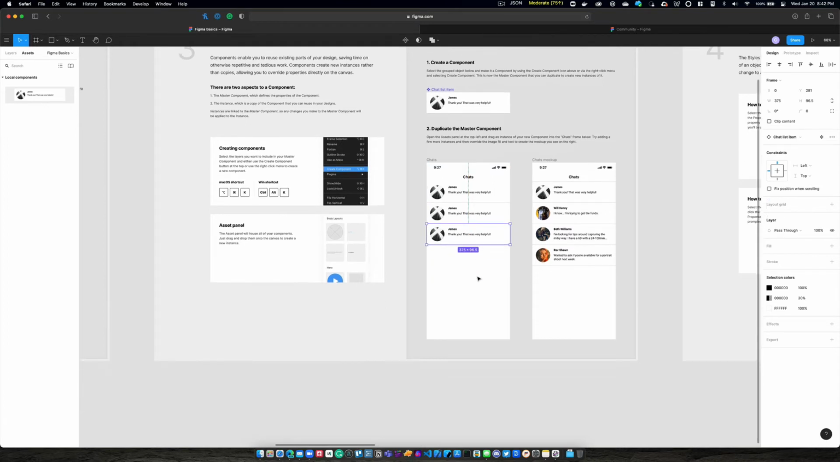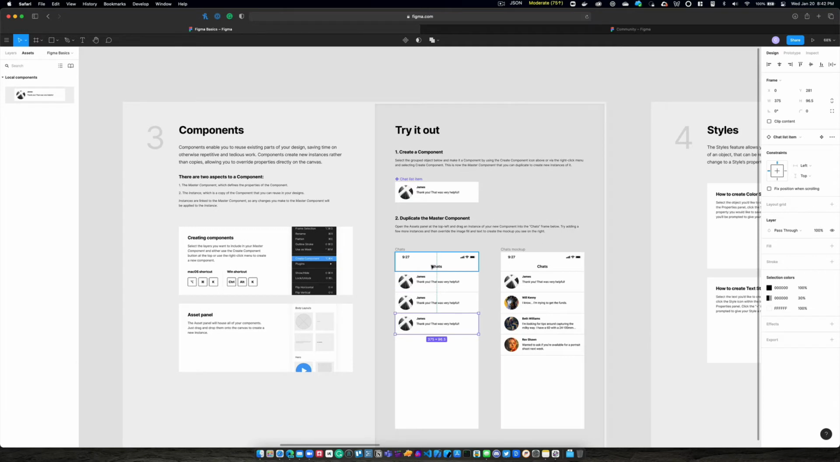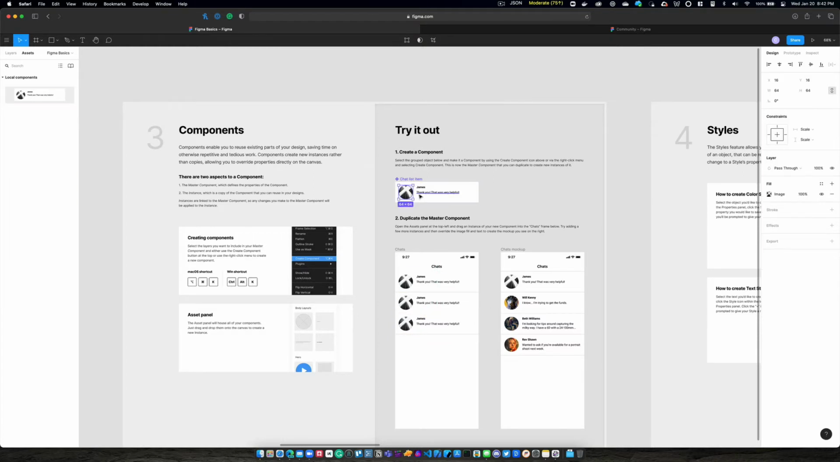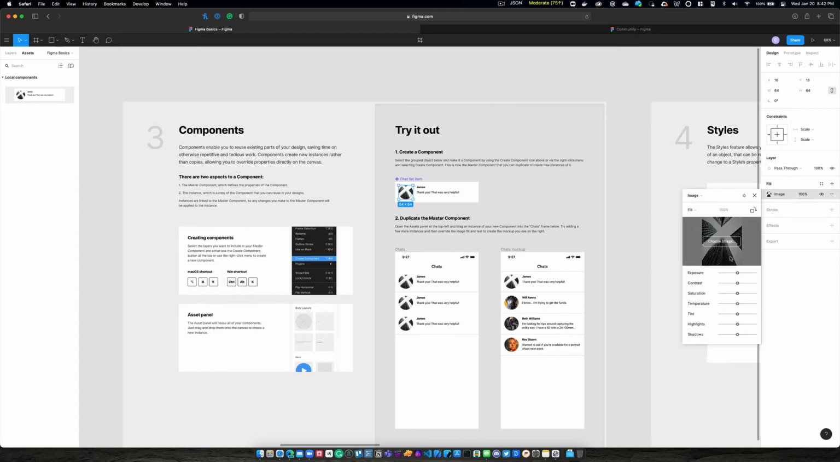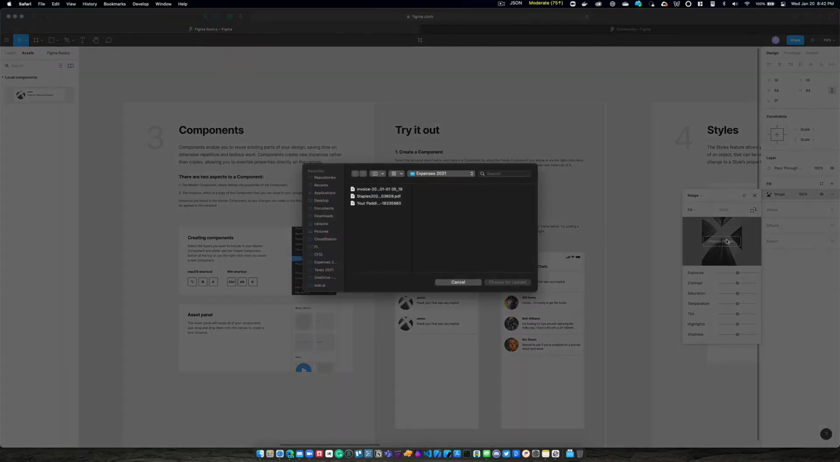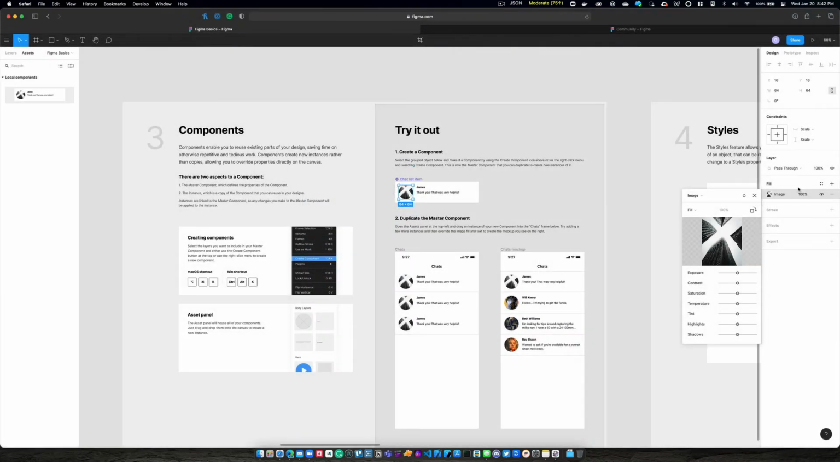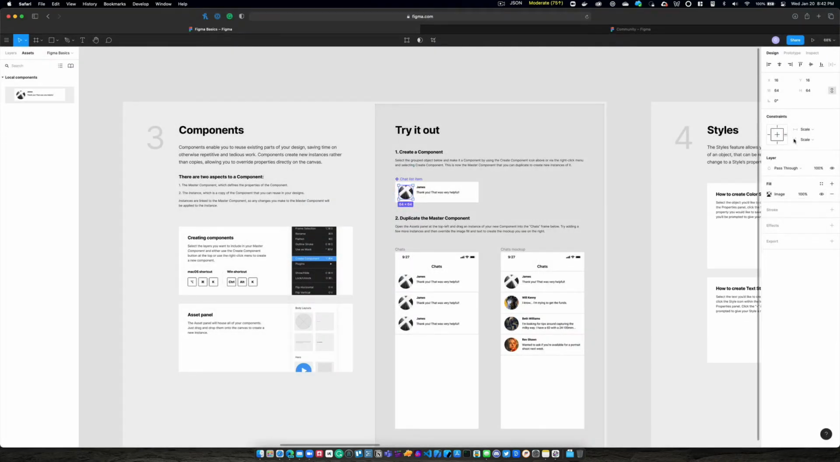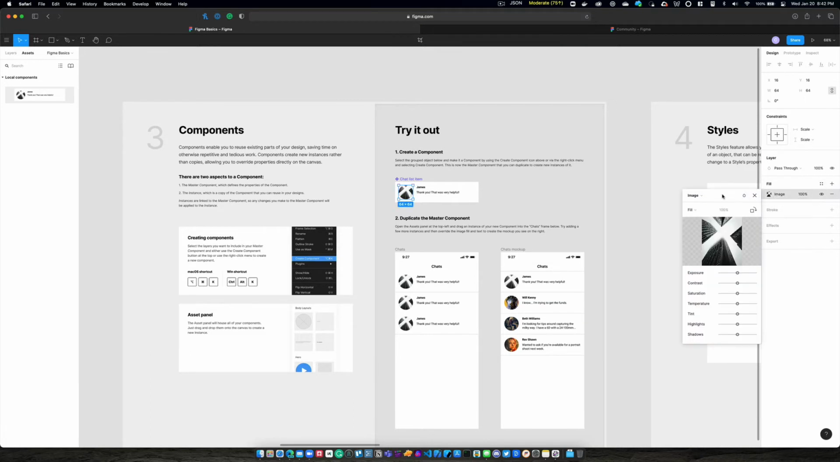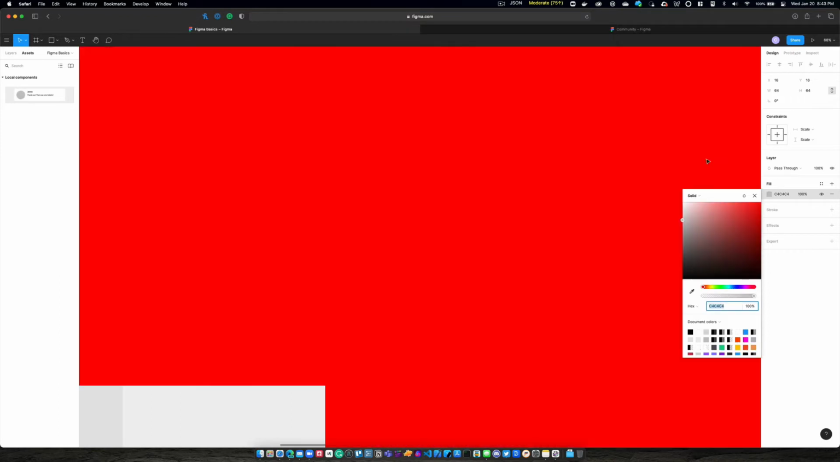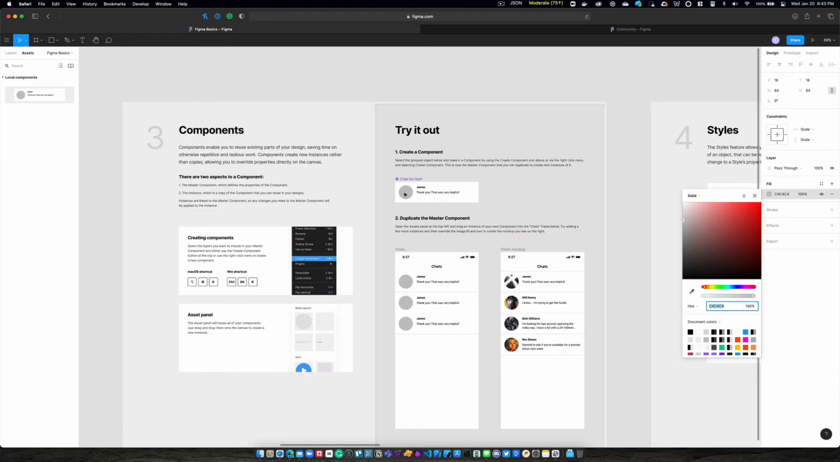Try adding a few more instances, then override the image fill and text to create the mockup you see on the right. Now what happens if I change this one? I don't want to change the image. Oh, okay. Oh, so it changes everything. Okay.